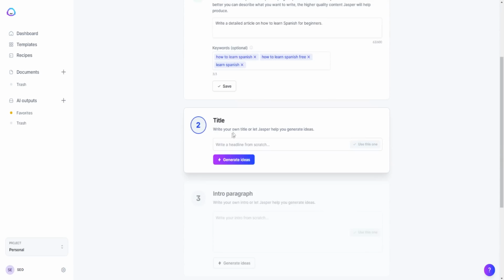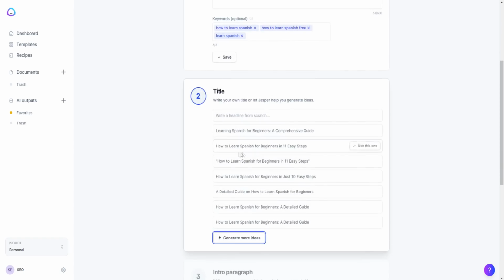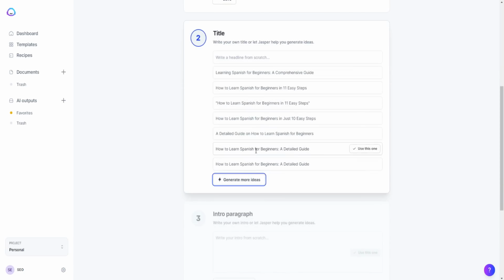So click on continue. You can also write in your own title, or you can let Jasper help you generate titles as well. So let's click on generate ideas right here. Again, it'll generate a title for us automatically, which makes life a lot easier. And as you can see, we have different title ideas right here. Learning Spanish for Beginners, a Comprehensive Guide. How to Learn Spanish for Beginners in 11 Easy Steps. How to Learn Spanish in 11 Easy Steps. So let's go ahead and choose this one right here. And again, we can add on this and change it up a little bit.